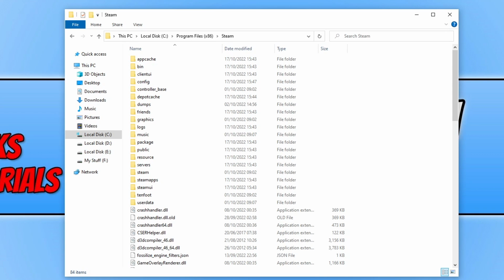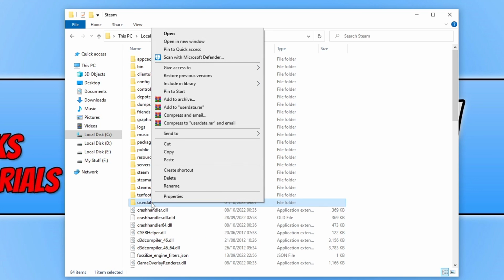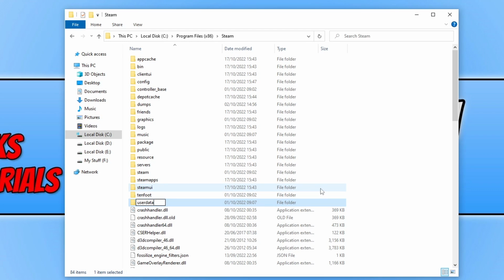If that didn't help, then the next thing you need to do is open up File Explorer and go to the location where you installed Steam. Once you're there, find the userdata folder, right click on this folder and go to rename. Add BK to the end of the folder name and then press enter. When you rename this folder, make sure Steam is not running in the background. Check in the system tray and make sure you don't see the Steam icon. Once you rename that folder, launch Steam again and see if that helped.